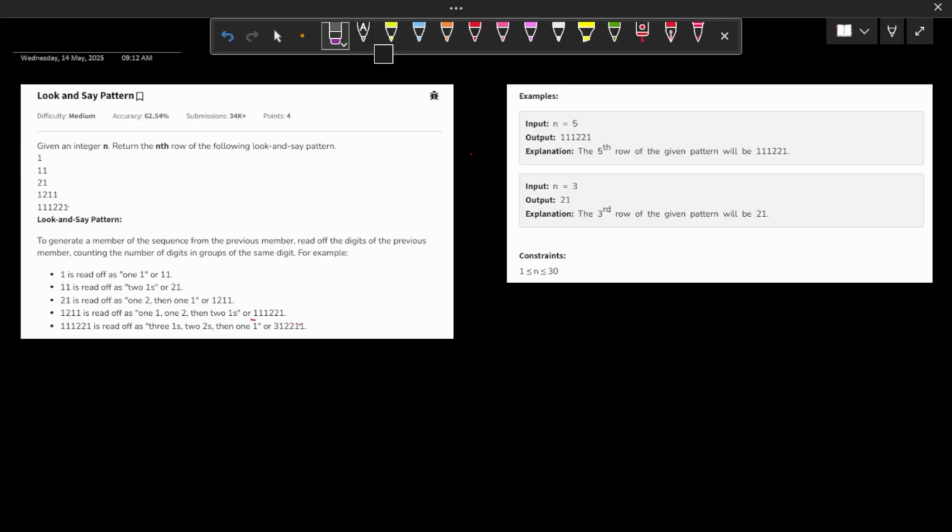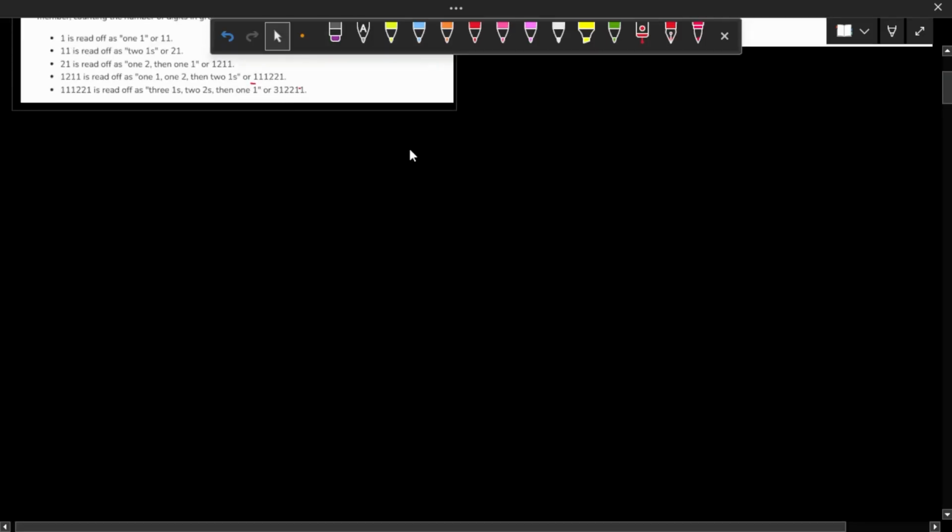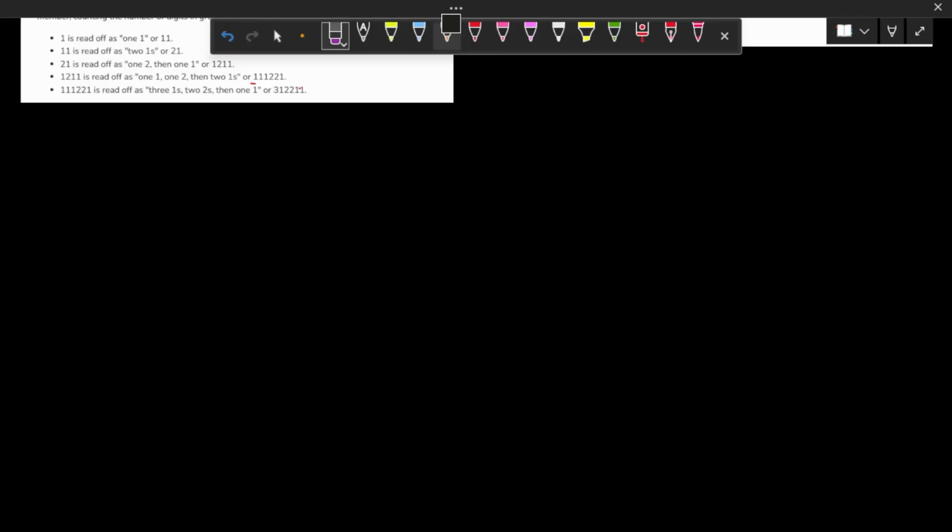Now how will we solve this problem? Let's see. I will try to create the pattern by ourselves, and after that we'll try to build some intuition. Here there is only one 1, so I count it. How many 1s are there? Only one 1. So can I say 1 1? This will become the next row: 1 1. Now I will count the similar numbers. This is 2 1, so for the next time it will become 2 1.